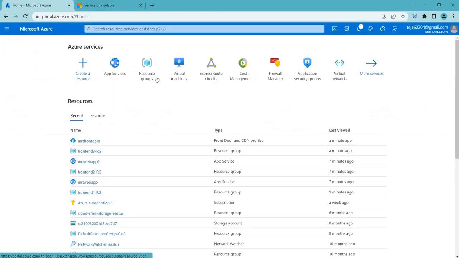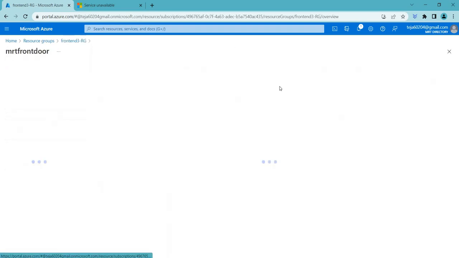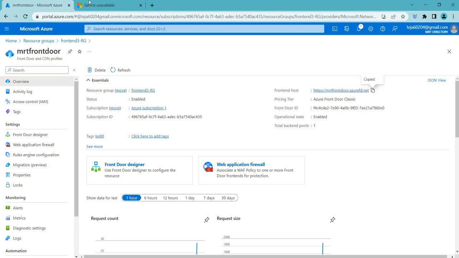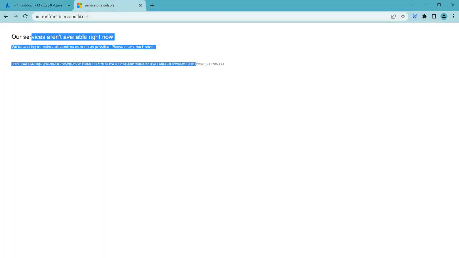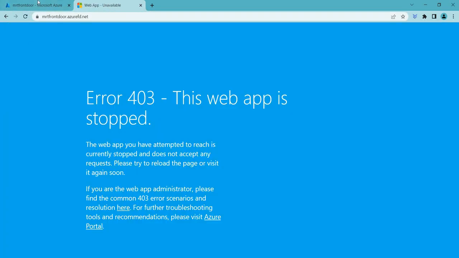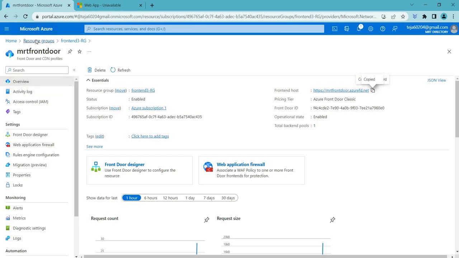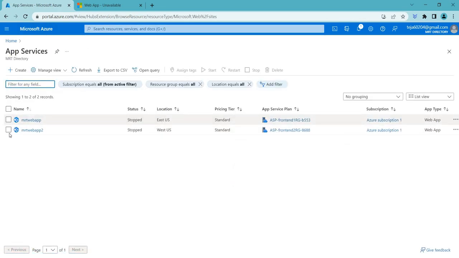So you may think, before that I went back to my resource group and pasted it, then it worked. So if I do the same again, let me paste, you see we have got the same. So our services aren't available right now. It's because it has been stopped. Let's try to run them again. Let's start both of these.